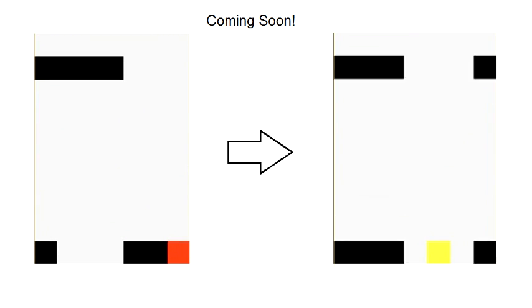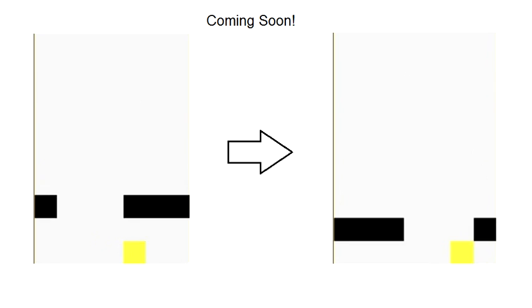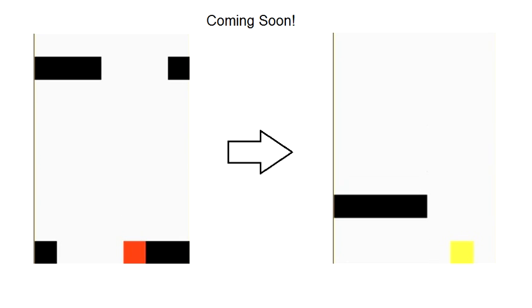In my next video, I'll be showing an example of Wall Avoider, and you will see how many generations it takes to achieve a fit and stable population.